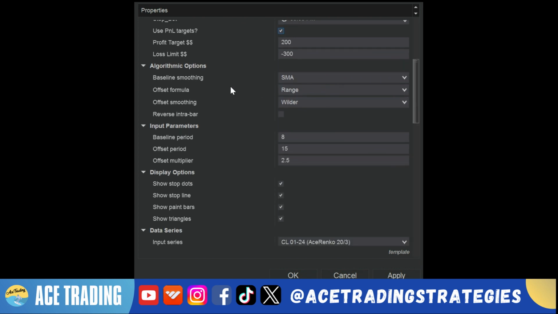And then the rest of the settings are to do with your SuperTrend. If you're not familiar with the SuperTrend, I would definitely recommend that you do become familiar with it.